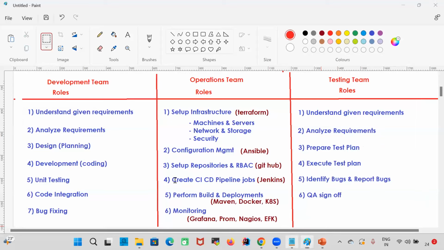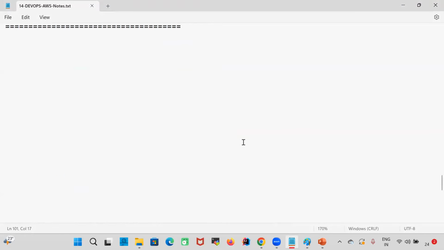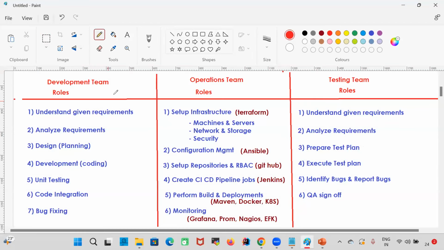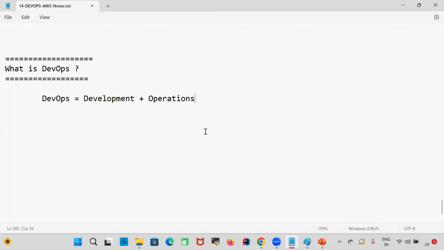Now, here, what is DevOps? So you may get a question, what is DevOps? Guys, DevOps is the combination of development plus operations. For every project, the development team will be available, and the operations team will be available. The collaboration between the development team and operations team is called DevOps.